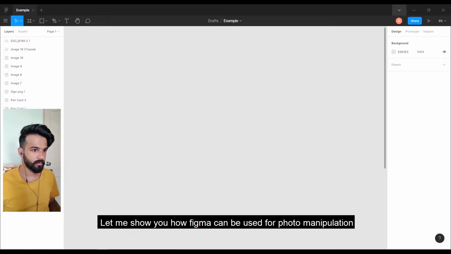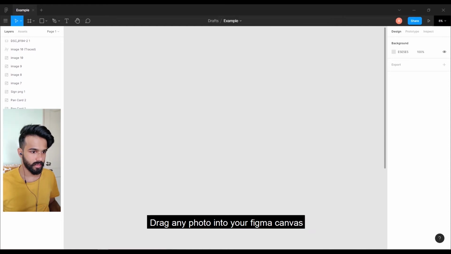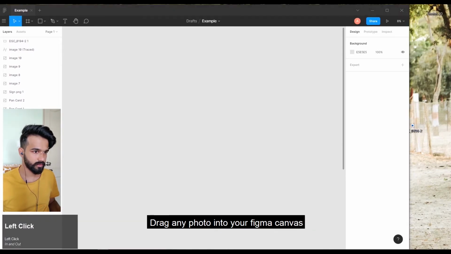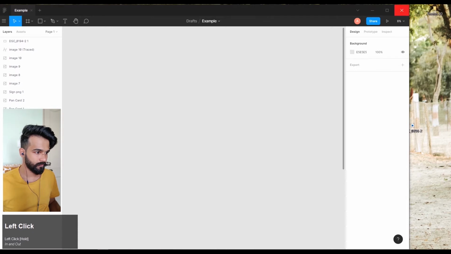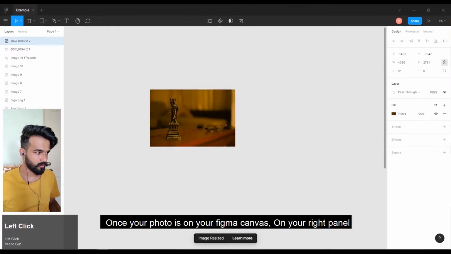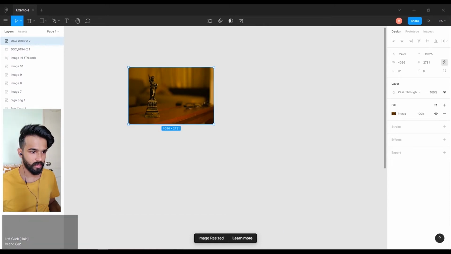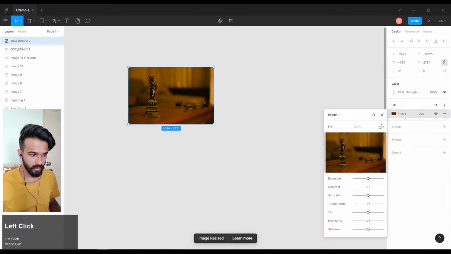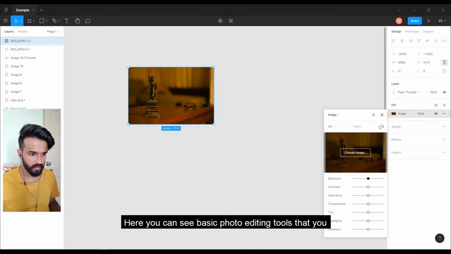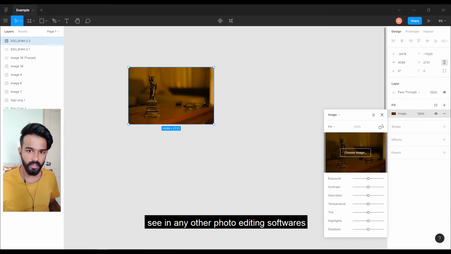Let me show you how Figma can be used for photo manipulation. Drag any photo into your Figma canvas. Once your photo is on your Figma canvas, on your right panel, here you can see basic photo editing tools that you see in any other photo editing software.